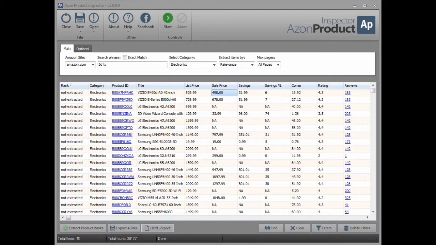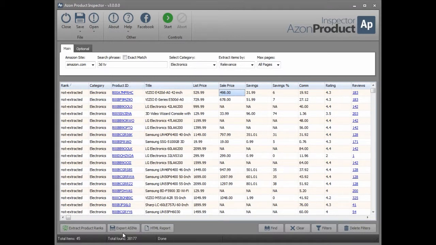Another feature we implemented was to export the ASIN numbers, which is basically the product IDs in this column here. That stands for Amazon Standard Identification Number. Amazon assigns one of these funny looking numbers to every single product they have on their site. They give them an ASIN number. So you can utilize these ASIN numbers.